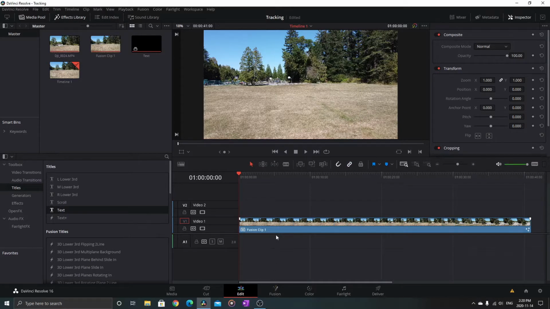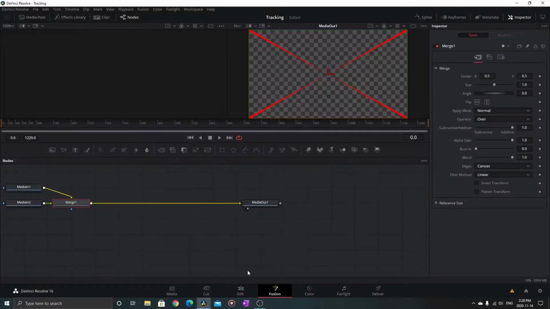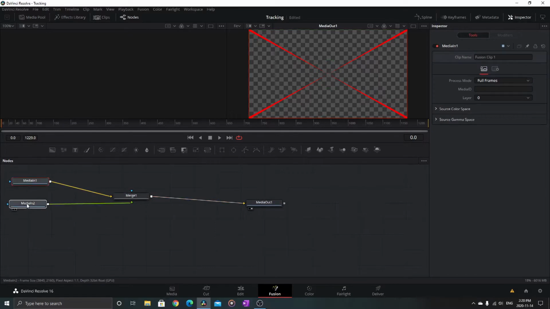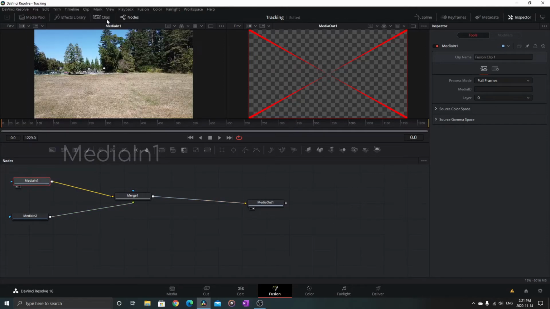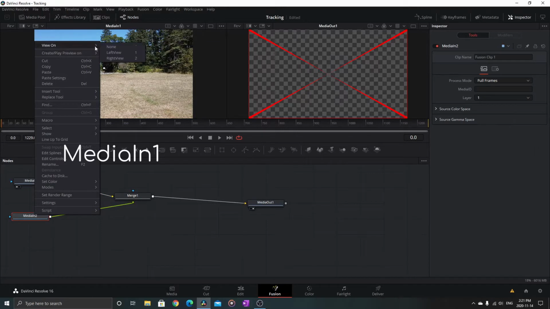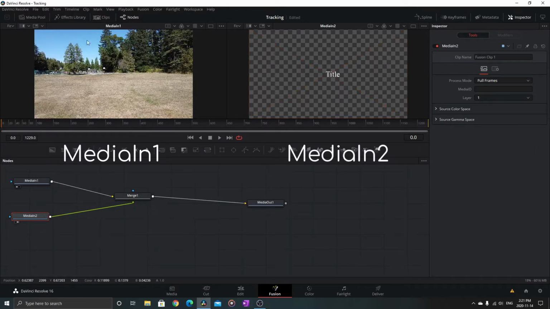So when we jump over to the Fusion editor, we can see that we have all these nodes. So here we have media input 1 and media input 2. And then right here is our merge node, so that basically merges the two together. And then here's our media output. So on media input 1, we can right click and click View on left view. And then for media input 2, we can right click and click View on right view. So this shows your source clip and your object that you'll be tracking to the source clip.